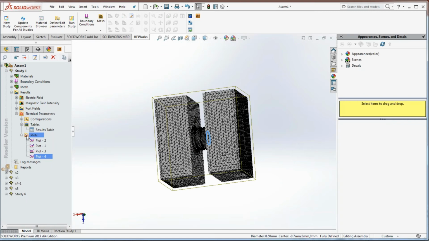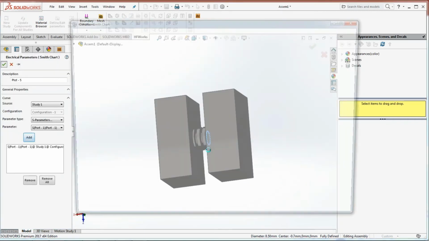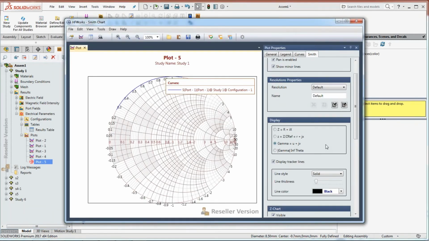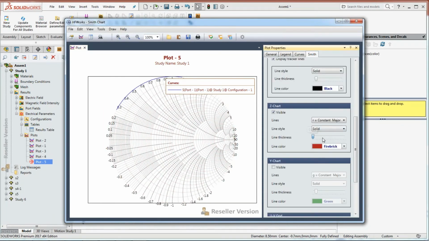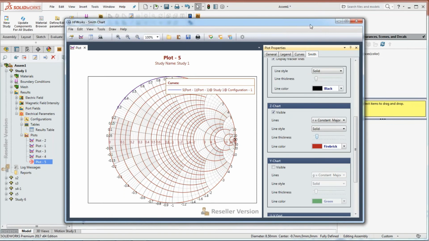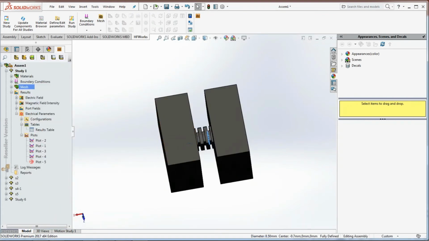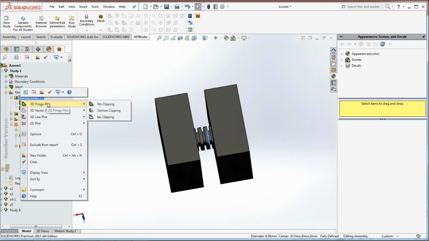Or if, for example, I wanted to look at my Smith chart, of course, I want to look at my S11. There you go. You see, it's far over there, my Smith chart. So I can make it like thicker, just to take a look at the results. Then at the same time, let me hide the mesh here. You might want to take a look at the electric field. Say, okay, I just say I can have a 3D fringe plot, I can have a 3D vector plot. Let's have a 3D fringe plot without any clipping.